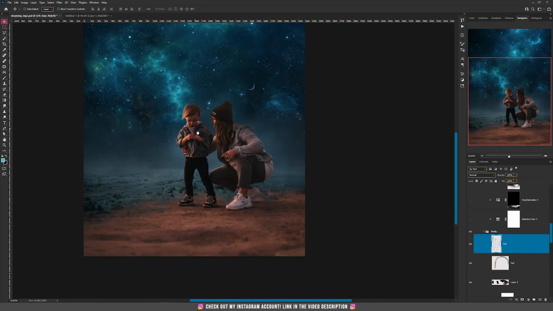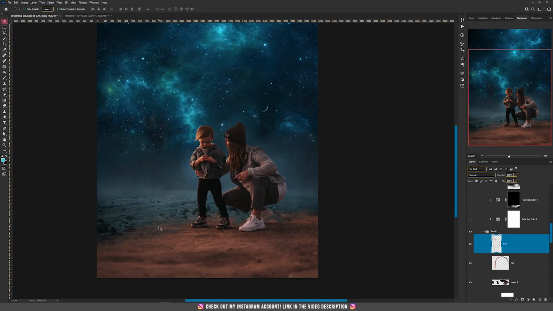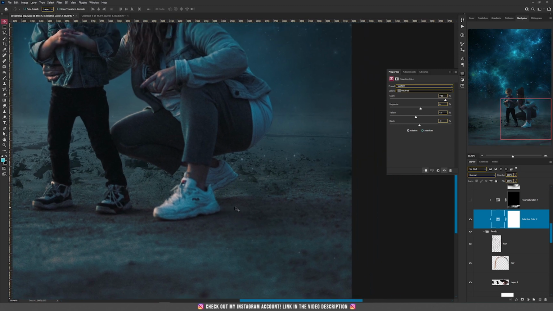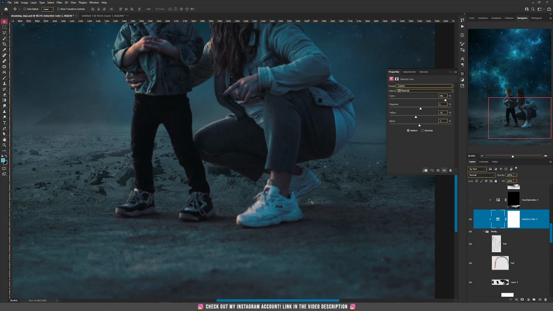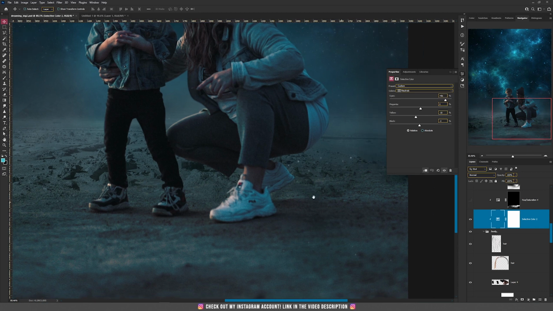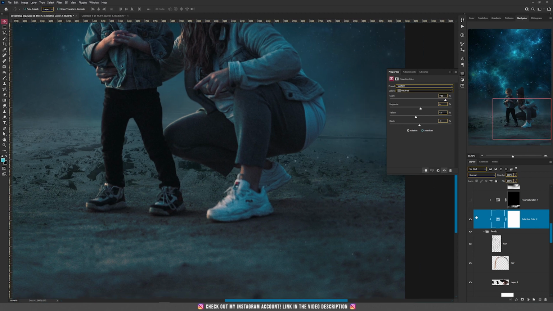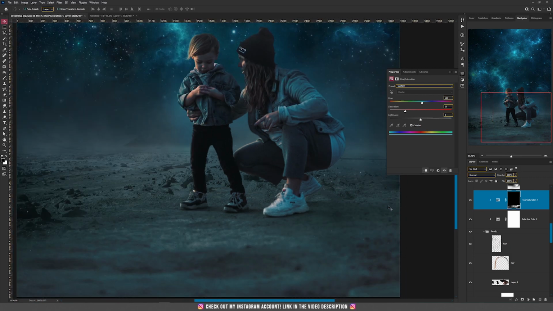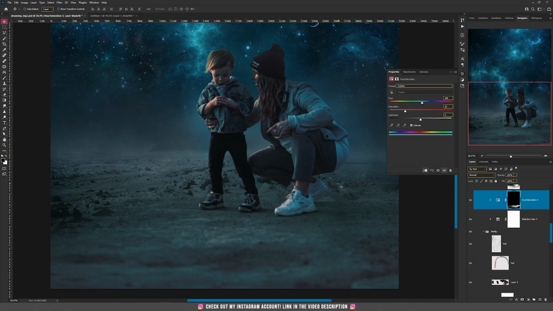Let's zoom out, and then I tried to match the colors with the background. So I added a selective color, this one, and I modified the neutrals. And then I added a hue and saturation, because here under their legs, this area seemed to be more purple, to the purple side of the colors. So I added hue and saturation, and I painted only that area to match it with my background.